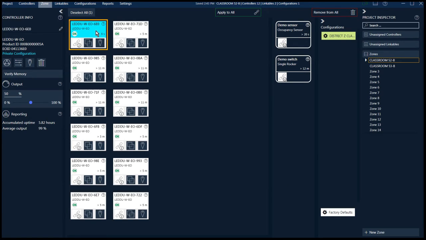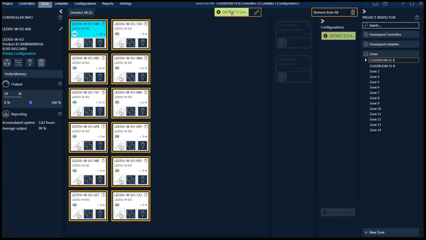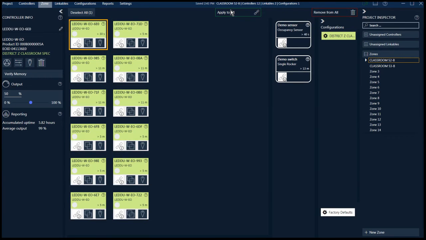But going into each one of these controllers will actually take quite a bit of time and may slow down your progress on this project. If you want to take this configuration that you get to create once for this entire project, and sometimes for entire districts or areas or buildings or property managers, facility managers, whatever, you can actually just drag this over here to apply to all. And we've now just applied the District Z classroom specification to all of these devices in this entire list.